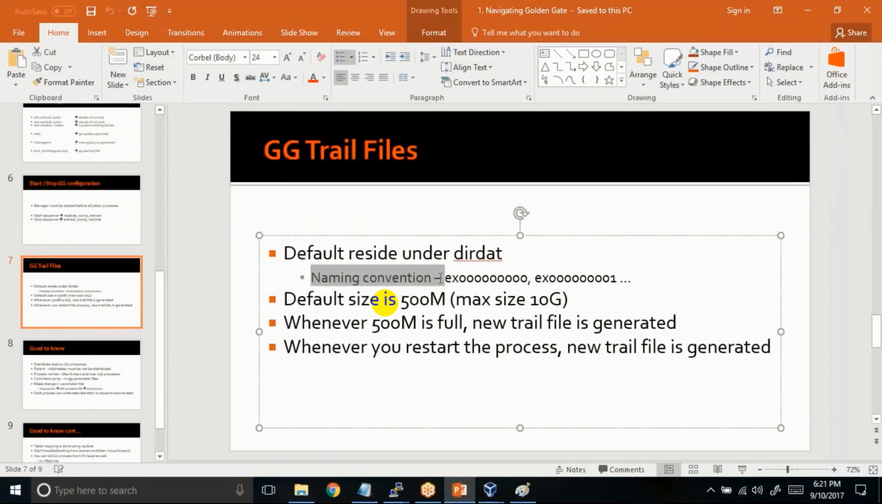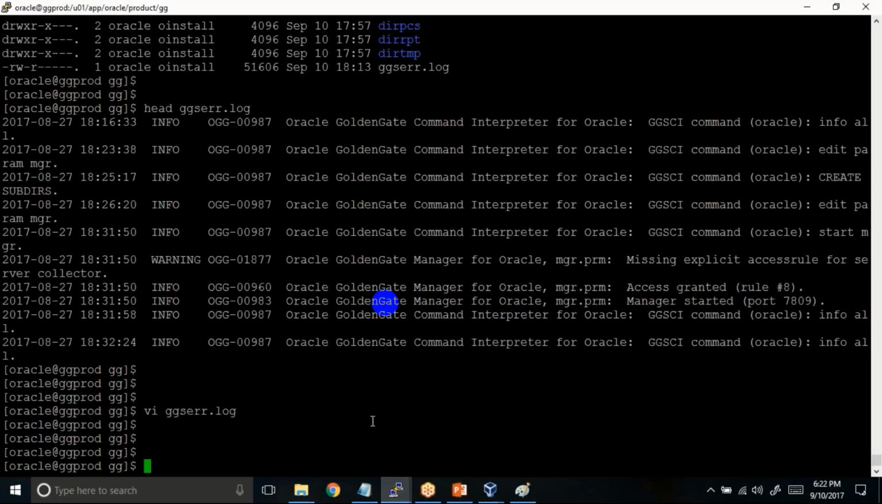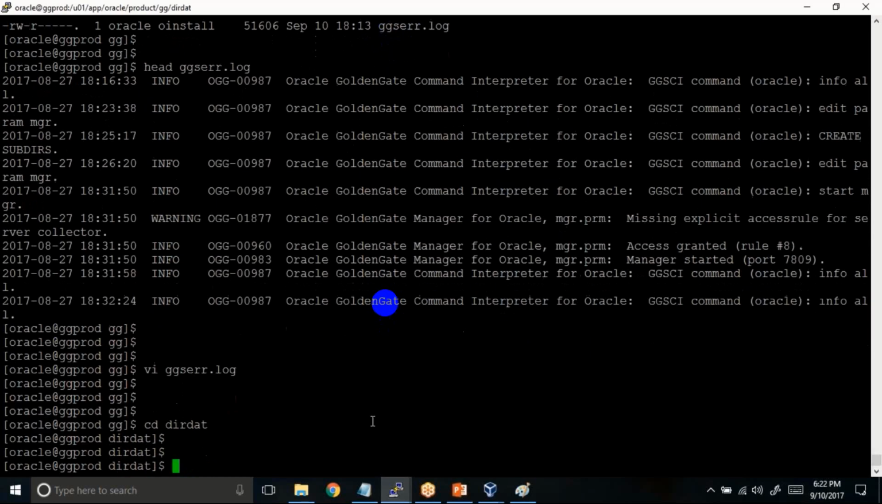So this is the naming convention. And also guys, don't get confused like our report files. Report files work in the reverse order. That means in the report file, if you see 1 at the end, that means it is an old file. But in the trail file, it is a normal sequence number. That means the maximum number that you see in the trail files is the latest one.